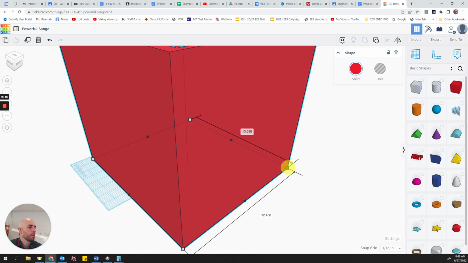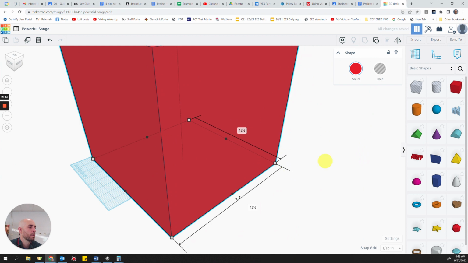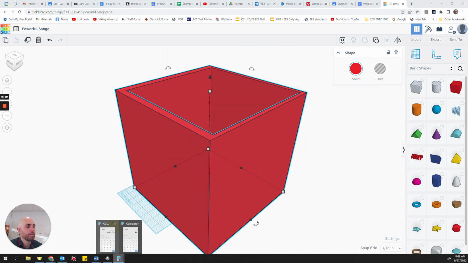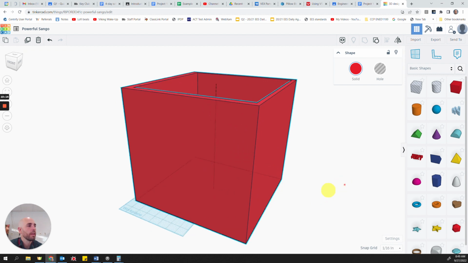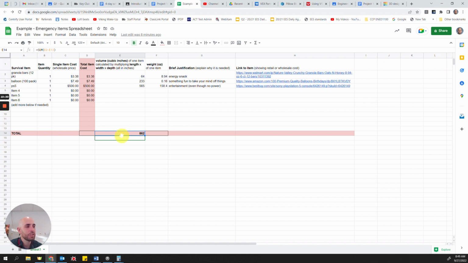Give it a shot. Make sure that all your items from here, all of the total volume is small enough to fit in here, or rather make sure your box, your container, is big enough to accommodate all your items. Folks, good luck. Oh, don't forget to change the name of your design to Emergency Kit Packaging. Okay? Or something of that nature.